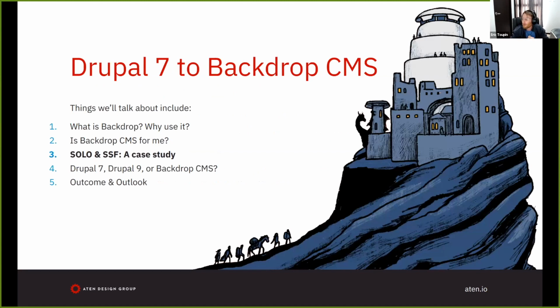So that finishes up whether Backdrop might work for you. And now I'd like to move into this case study. So let me kind of qualify this real quick. What I'm mostly trying to demonstrate with this next section is, on that complex end of the gradient that we just talked about, just how complicated can your Drupal 7 website be and still have a successful move to Backdrop CMS? That's kind of the question that we're about to try to answer. And I think that the brief answer is extremely complicated. So we're going to use this case study with Solo and SSF to talk about some of the complexities of these platforms.